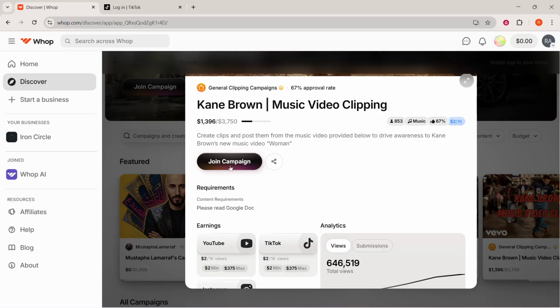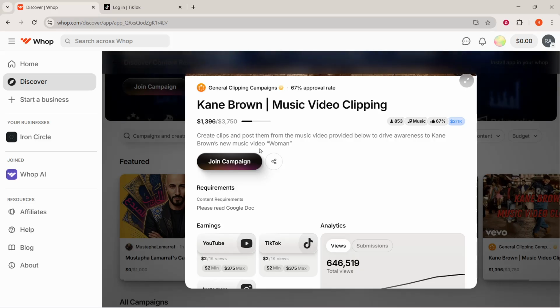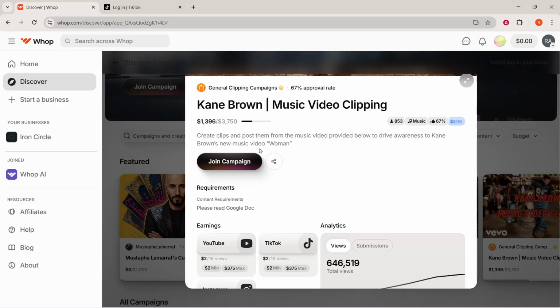After you've joined, the campaign will provide you with the exact audio you need. This might be an audio file download or a direct sound link. Always use the exact sound specified. That's how the campaign tracks your usage and how you ensure you meet the terms.